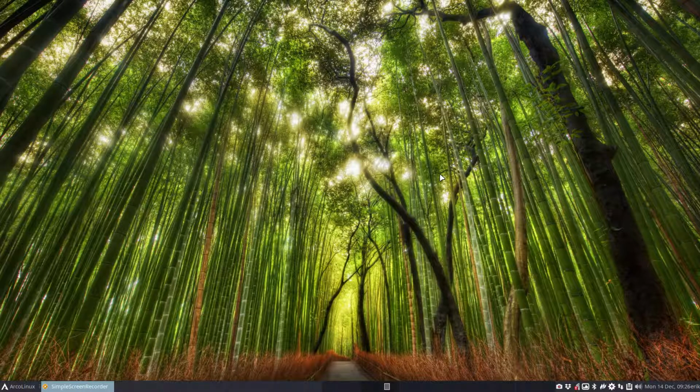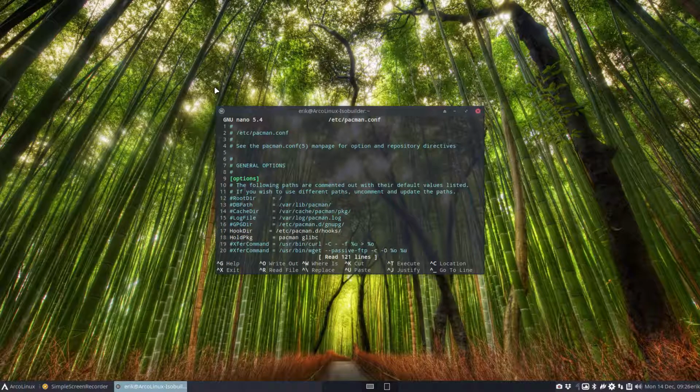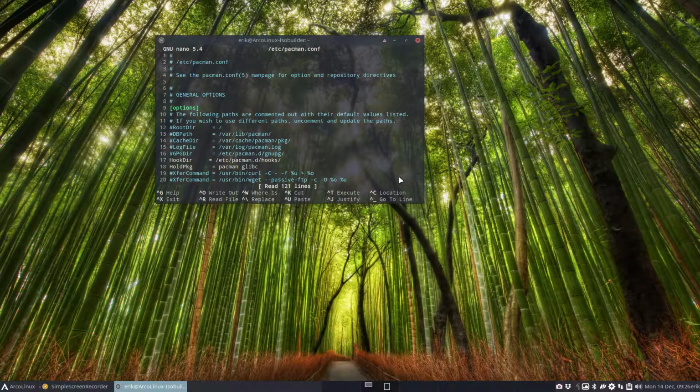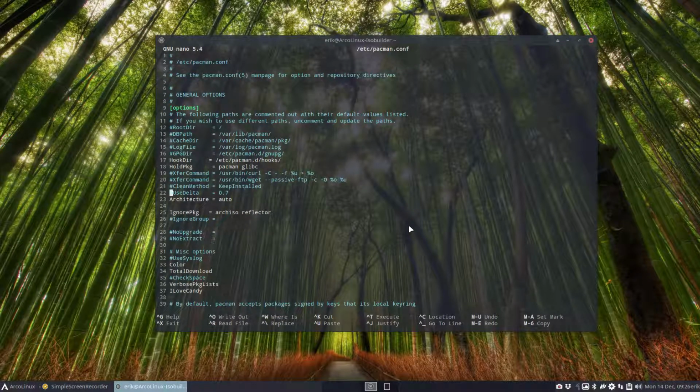This machine is recording with a webcam, so it's going to sound a little bit different. I have this idea, right? We have our pacman. So this is the file, the ATT pacman.conf, that rules our system, rules our pacman application.